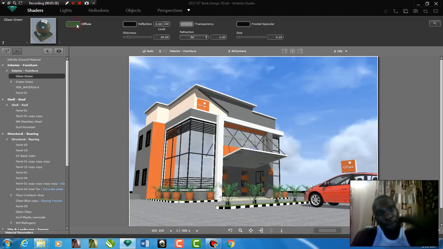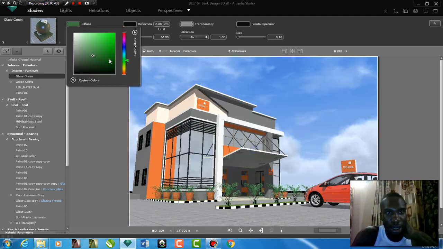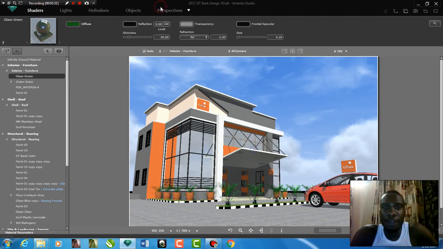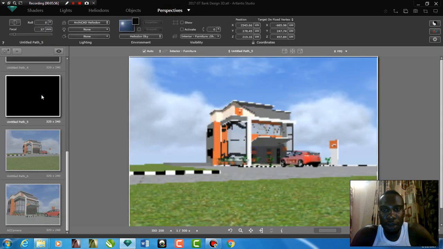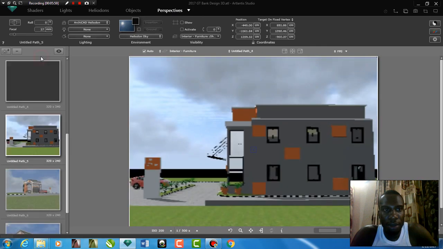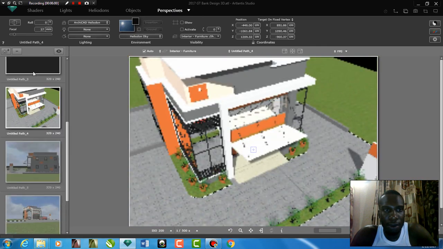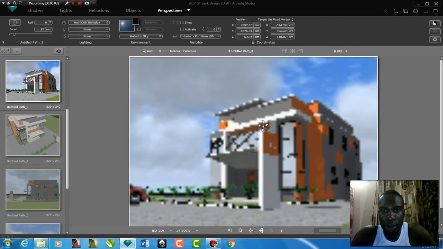You can see I'm still changing the shaders. Make that more green. I can make it more light green, and then make it look more realistic and stuff like that. So go to perspective, check some other views.